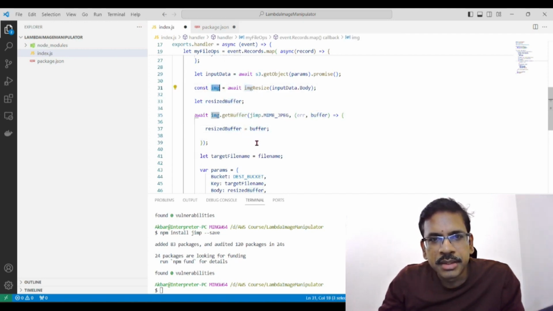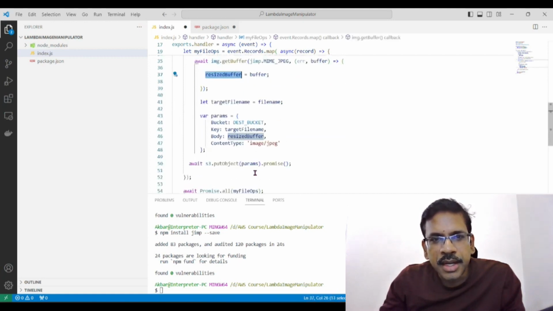The resized buffer is the buffer from this object, img. From the img we are getting the buffer, img buffer, and we assign it to another variable. We are converting here as a buffer, and again we are constructing params for a target bucket. The destination bucket we set in the environment variable, the test bucket, and for the target file name we put the same name, and then we have to provide the body. The resized buffer is the body for the destination bucket.